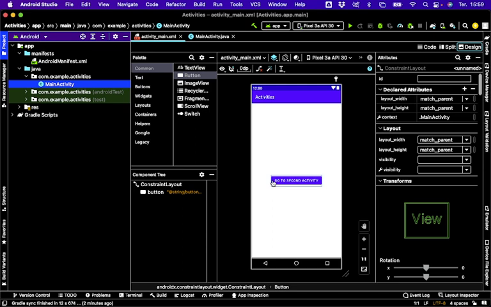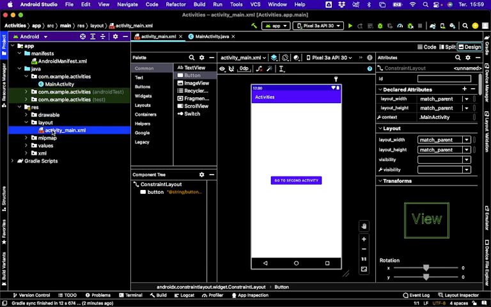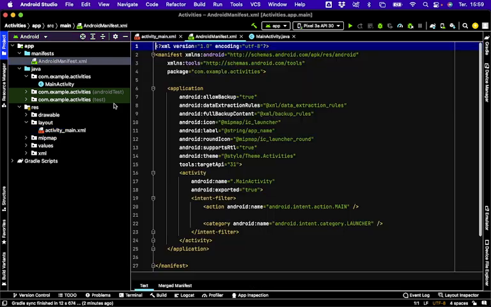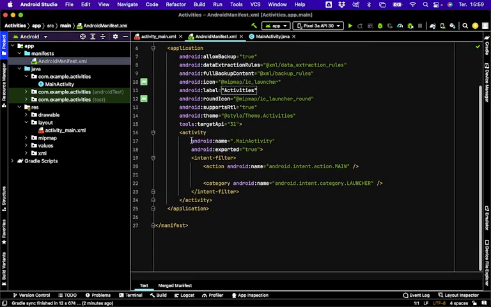We need one Java class for it. We need also one layout XML for it. And also we need to declare here on the manifest the activity. Okay? Before, we needed to do all that by hand. Okay, create the tree, make all the changes.